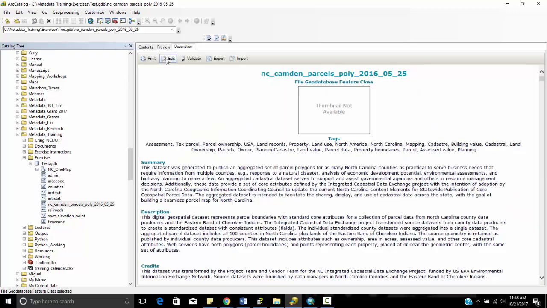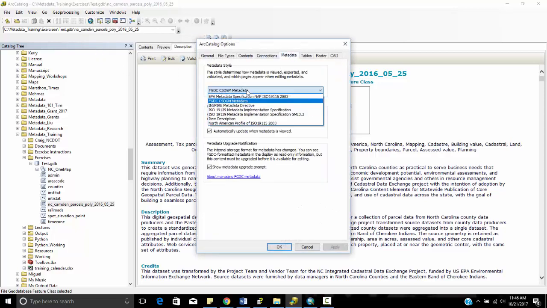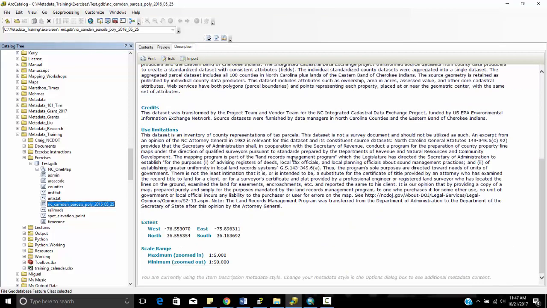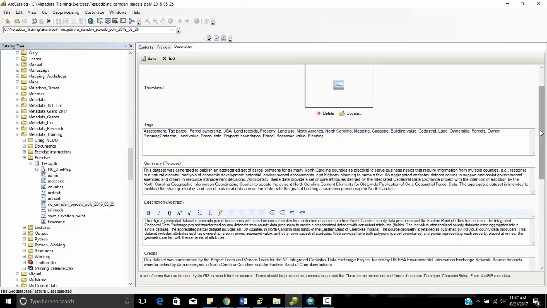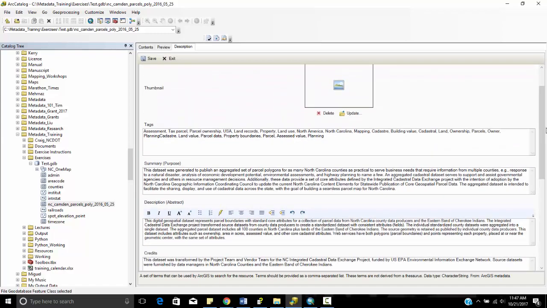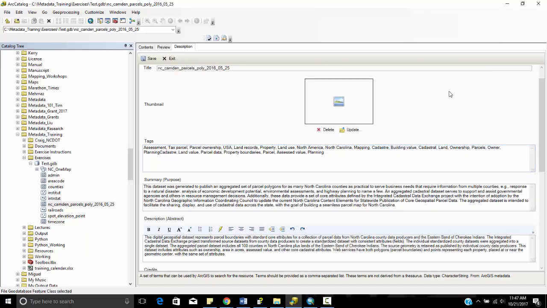So if I click on exit and I go to ArcCatalog options, metadata, instead of looking at my CSDGM, I just look at the item description. Okay, so now when I look at my item description, these are the only entries in my item description that I can edit. So there's not 400 individual elements here. There's only about 5 or 6 that I can edit here in my item description.